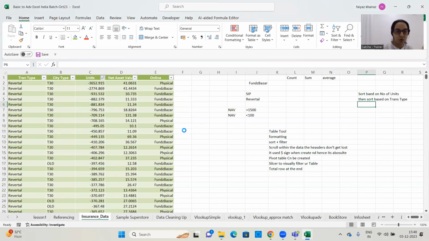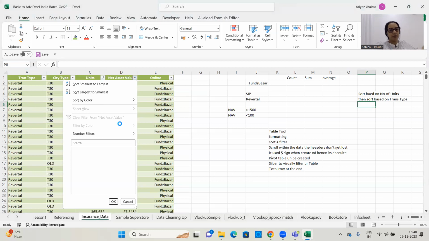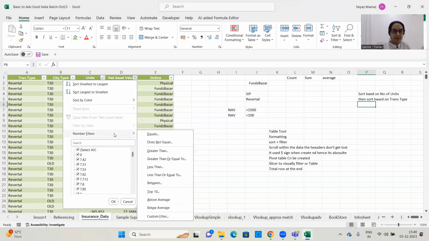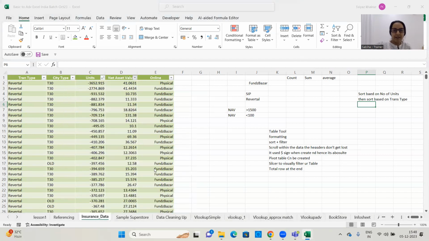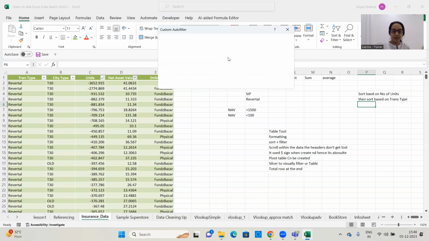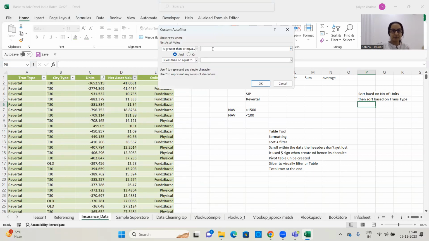Let us try one more where we will look for net asset value, or NAV, between 100 to 200. I repeat, let us look for net asset value between 100 to 200. Click on the drop down, say number filters, between, and let me write here 100, and let me write here 200.